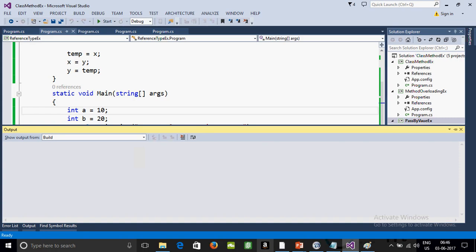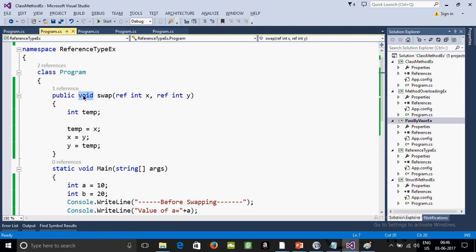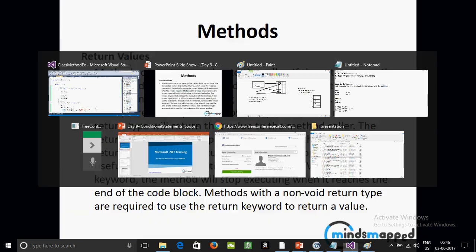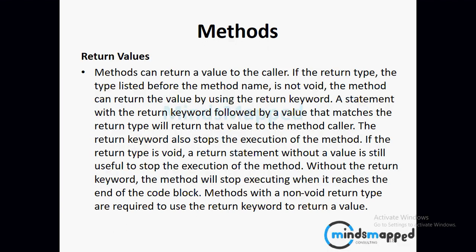If I define a string or integer, it returns a single value, either integer or string or whatever we define. So a method can return a value to a caller, and if the return type, the type listed before the method name, is not void, the method can return the value by using the return keyword, right? So if we have not defined a void keyword, it returns whatever value we define. A statement with a return keyword is followed by a value which matches the return type and returns that value to the method call.